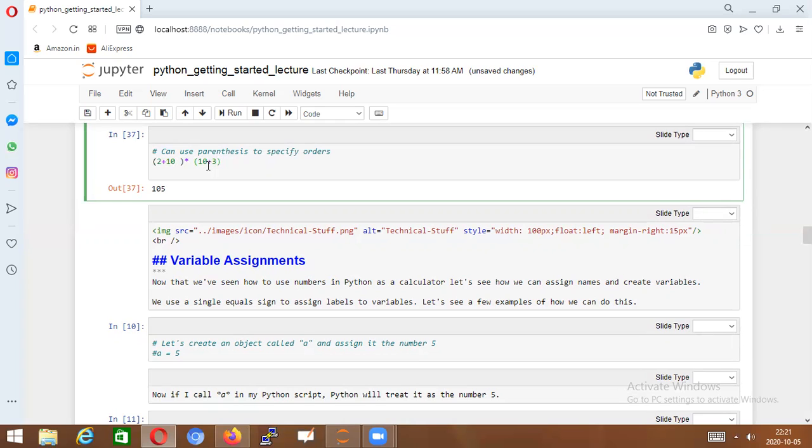When you put the brackets, it will give the first preference to addition. That means first it will do 2 plus 10, which is 12, and 10 plus 3 is 13, then it will be multiplied. In this case, when you put the brackets, it will give the first preference to the addition. If you want to check it, select this line, Control, Enter. So what did you get as its value? 156. Okay. 2 plus 10 is 12, 10 plus 3 is 13, 12 into 13 is 156.